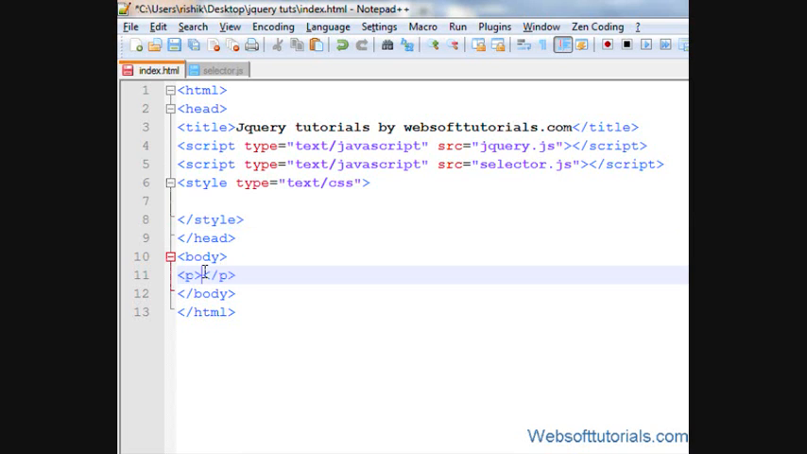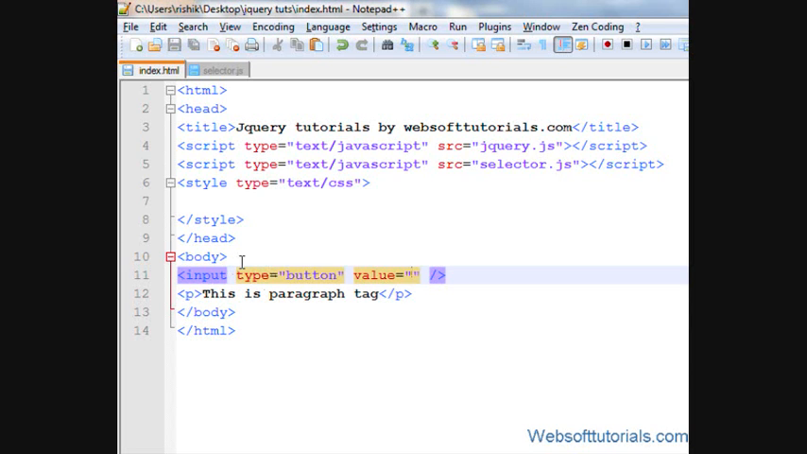So firstly guys, I'll make a p tag here. I'll write "this is paragraph tag". And I'll create a button here, input type of button, and I'll give it a value of double click. And I'll give it the ID of dclick.